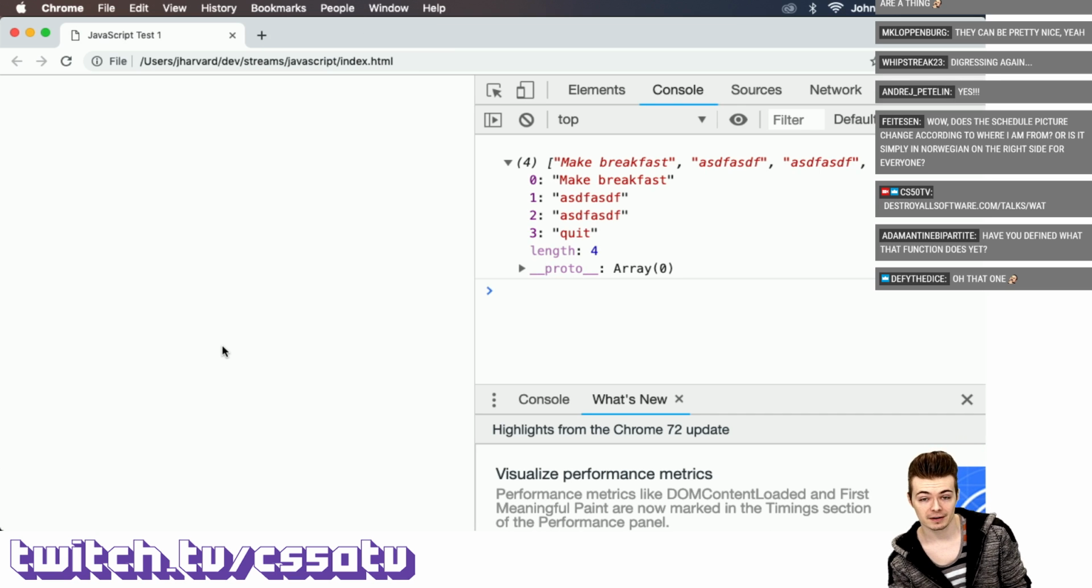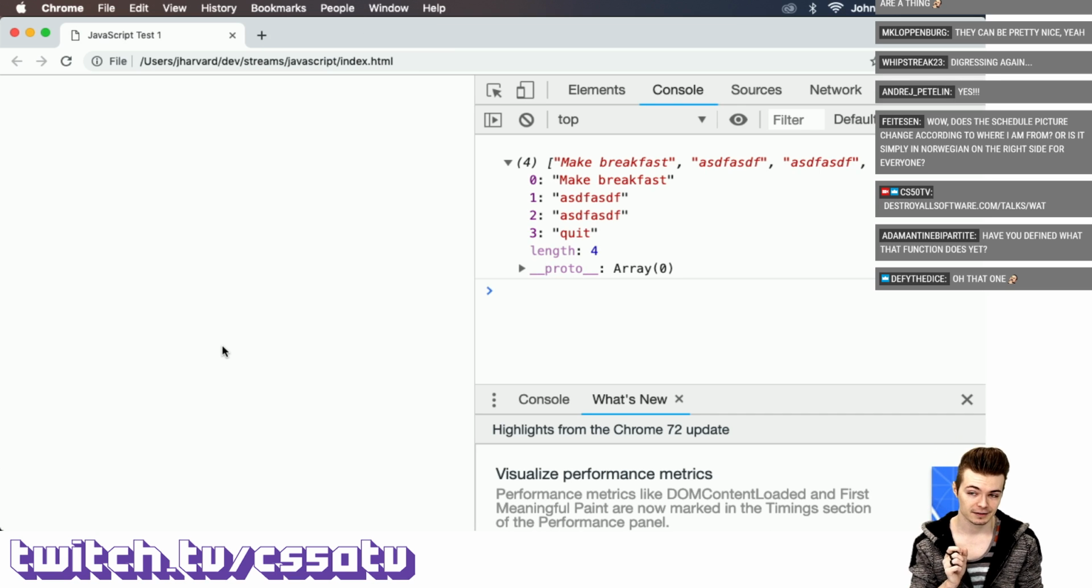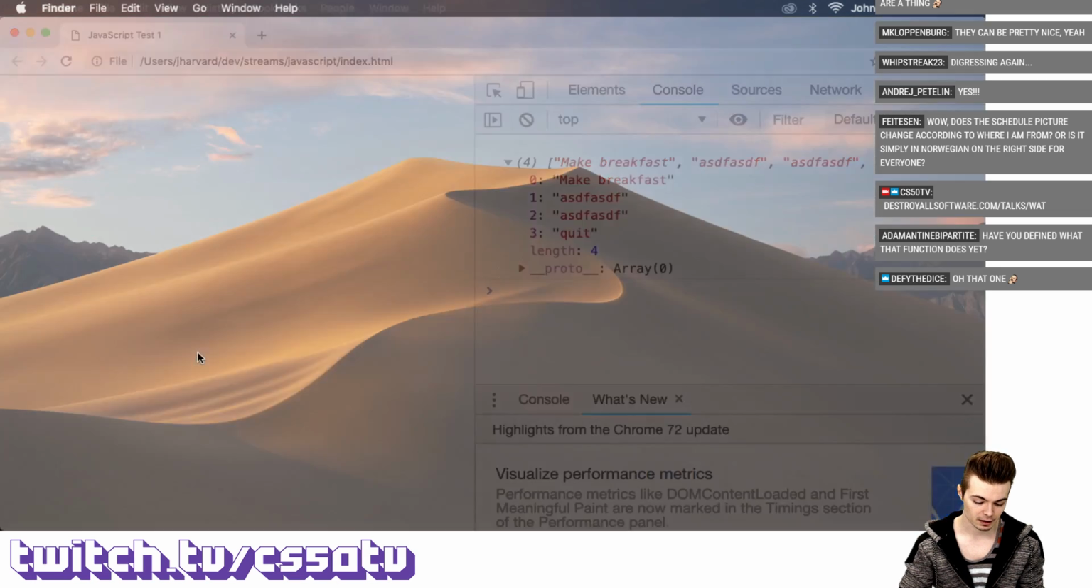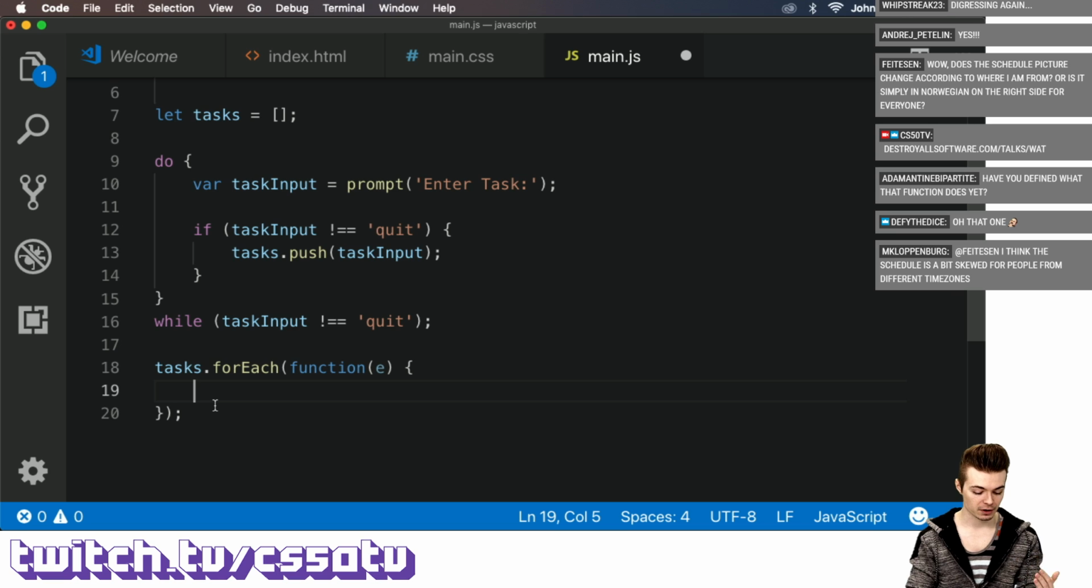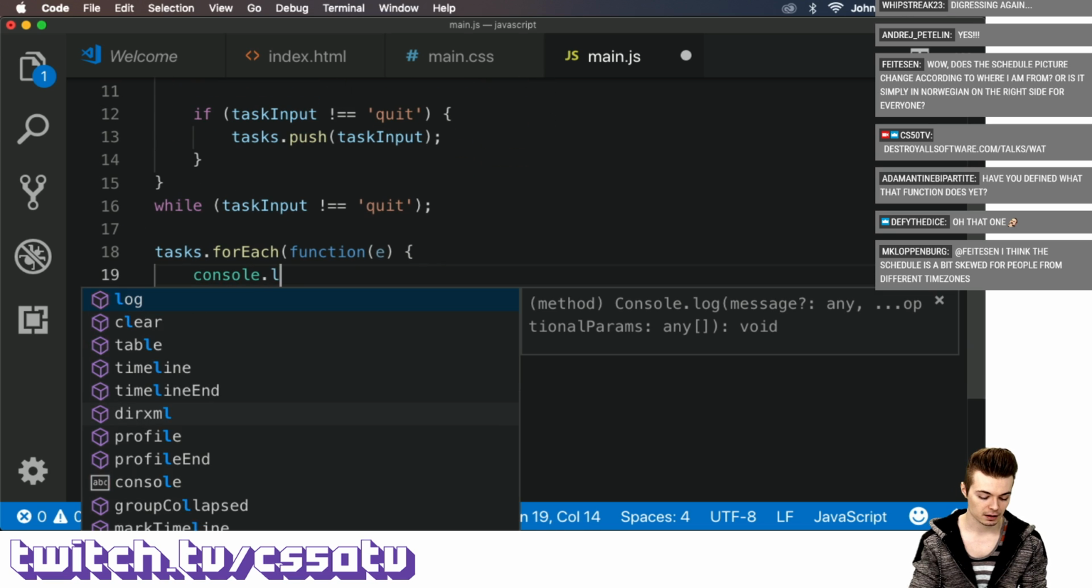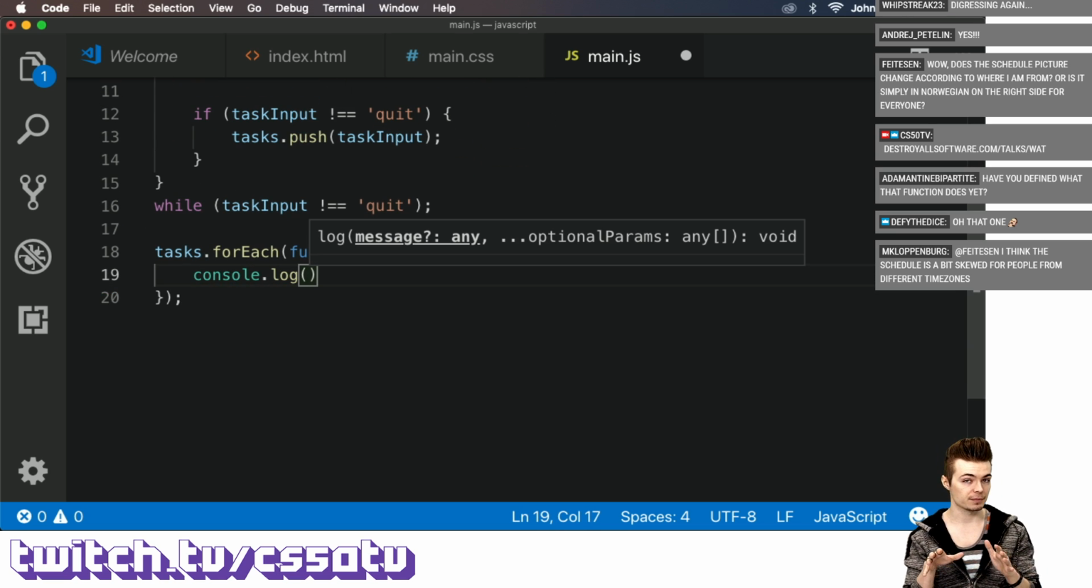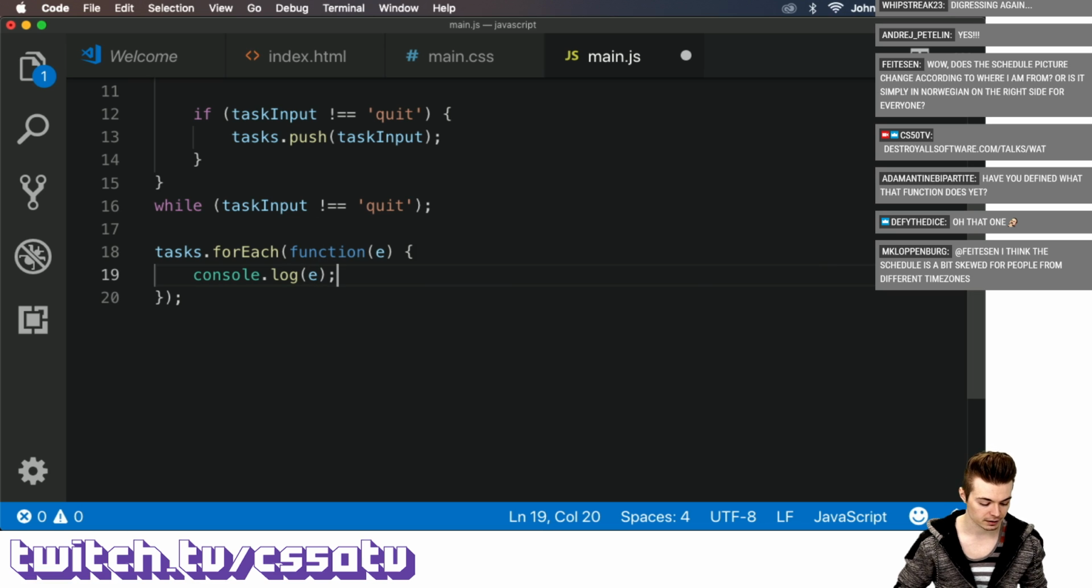And to Whipstreak's point, we are digressing again, so let's go ahead and get back up to speed. So now we have this forEach function. Let's go ahead and console.log. Remember, we're passing an E from our tasks array. It's getting injected into that function. I'm going to say console.log E.